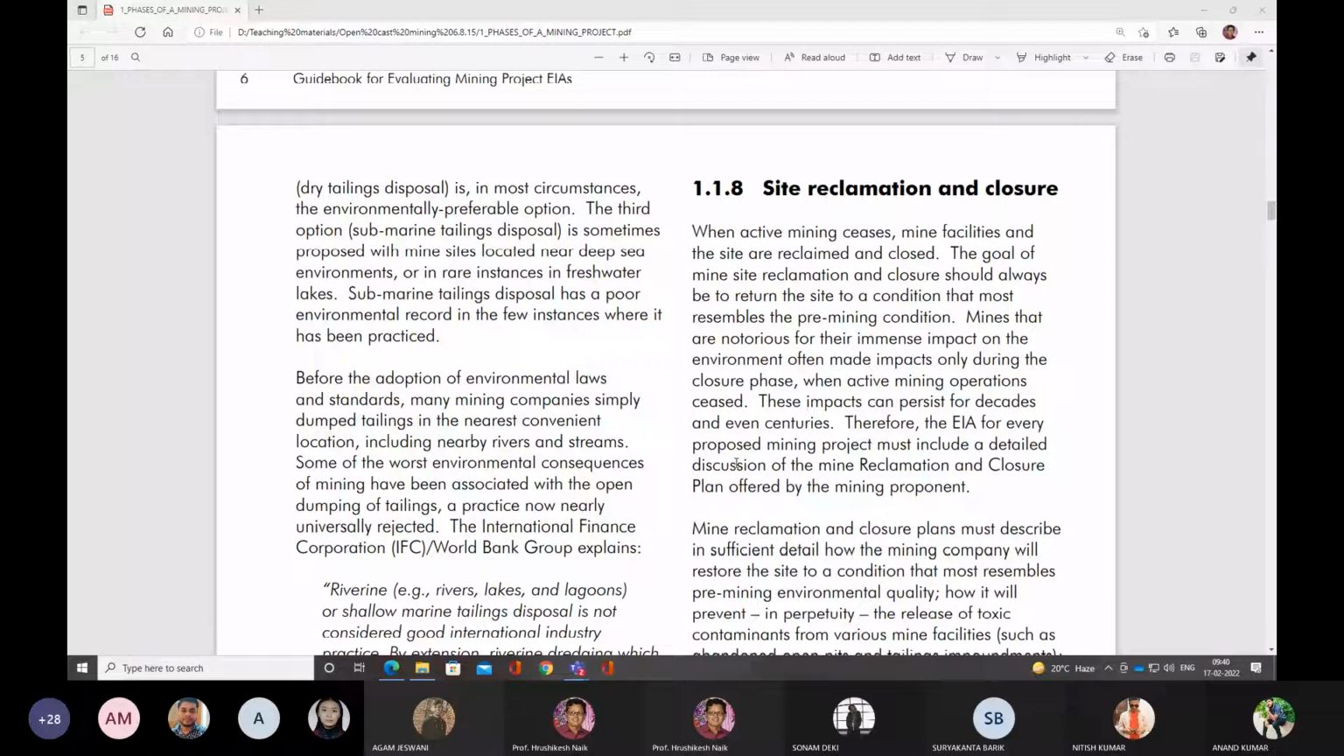Mines that are notorious for their immense impact on the environment often made impacts only during the closure phase, when active mining operations ceased. These environmental impacts can persist for decades and even centuries. Therefore, the environmental impact assessment for every mining project must include a detailed discussion of the mine reclamation plan and mine closure plan offered by the mining company.